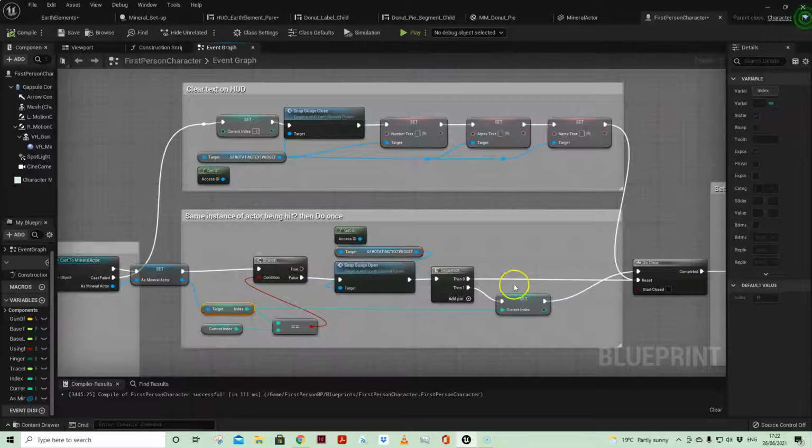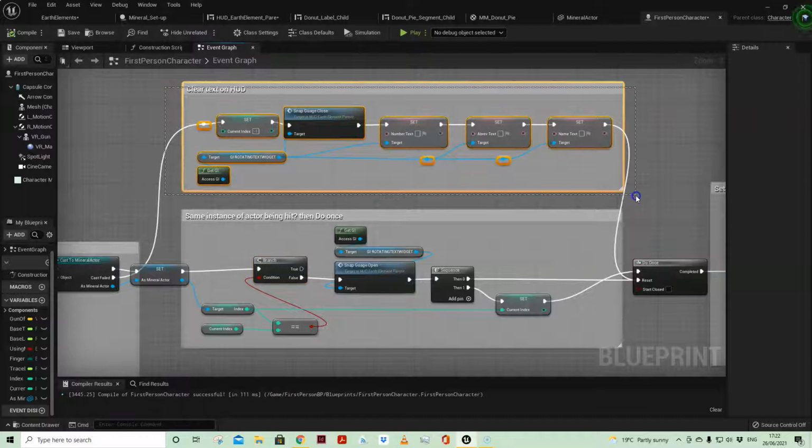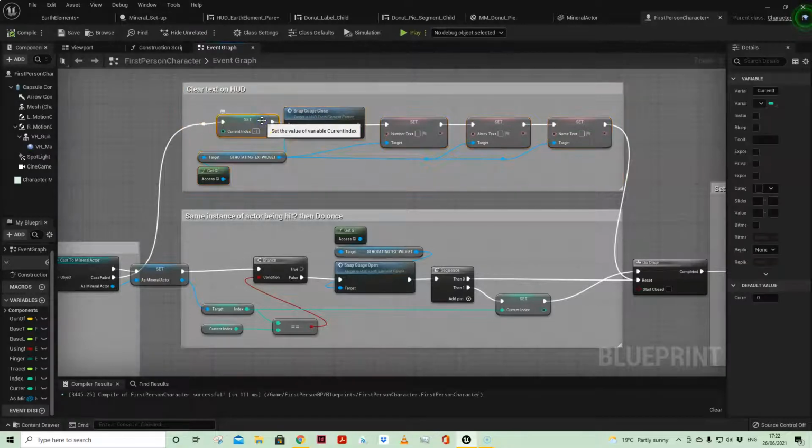But if this isn't here, then that becomes a loop and constantly refires. So when we are looking away from any actor, we're setting current index to -1, because none of our actors have an index of -1. So it will always be different when we look at a new actor. So this is a way of clearing that value.